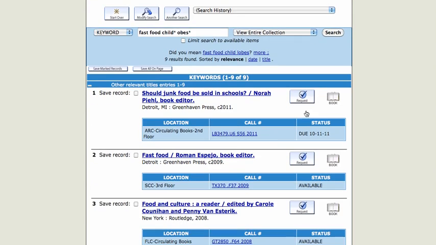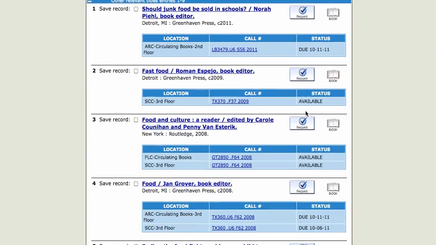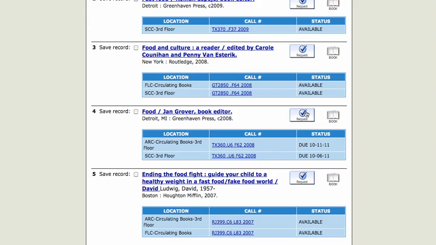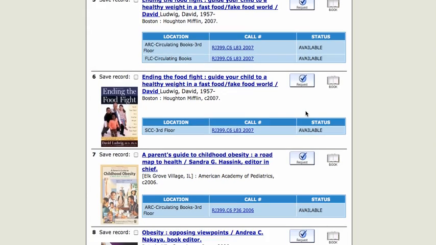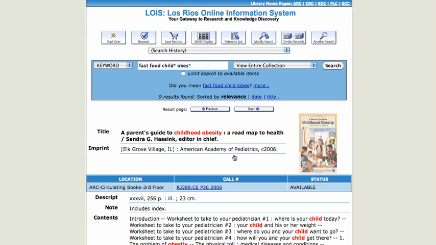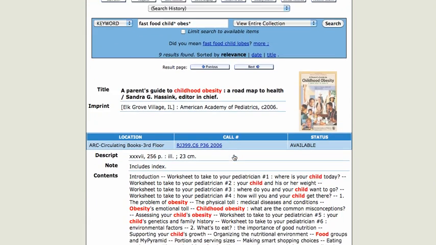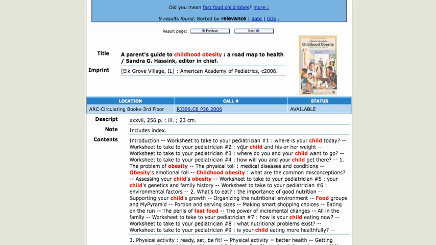At this point, we would scan through our results and see if there was anything that looked interesting. Sometimes it can be difficult to know just from this screen if something is going to be useful or not. If you click on the title, you'll often get a little more information about the book that might help you decide, is this book going to be of interest or not.